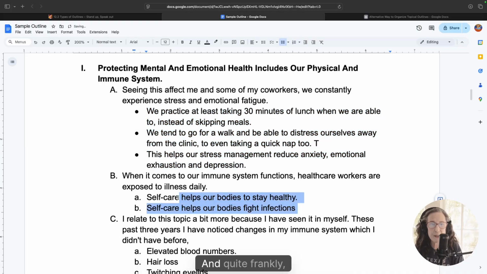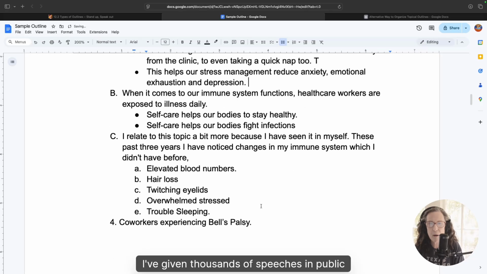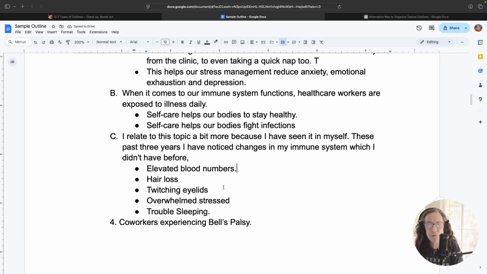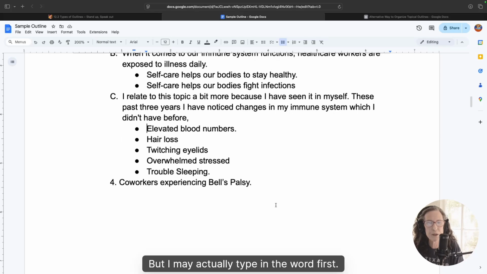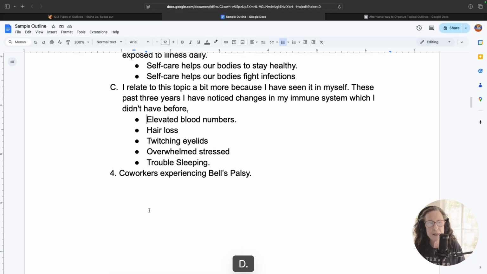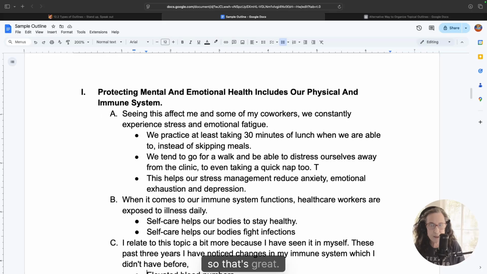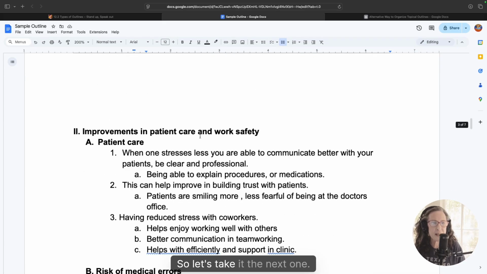Quite frankly, I've given thousands of speeches in public hearings and I use bullets. I'm not thinking A, B, C, unless I'm numbering something. If I'm saying first, elevated blood pressure, secondly, hair loss, maybe I would do that, but I may actually type in the word first. So now we have a clean outline. We have A, B, C, D. That's great. We don't have an A without a B, and we've turned those into bullets. So let's take it to the next one.